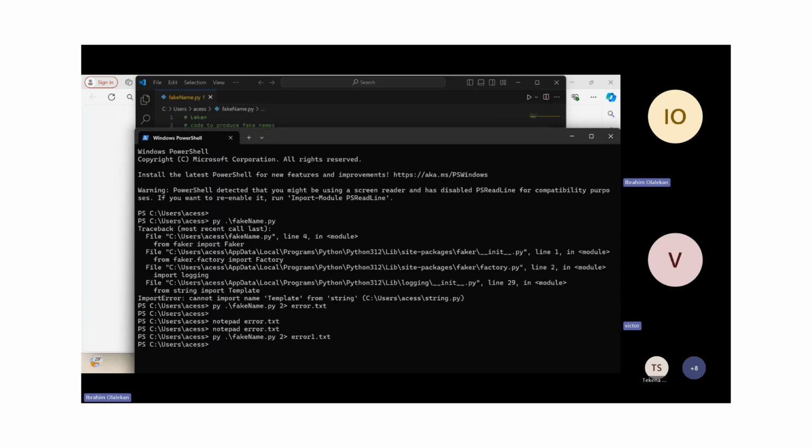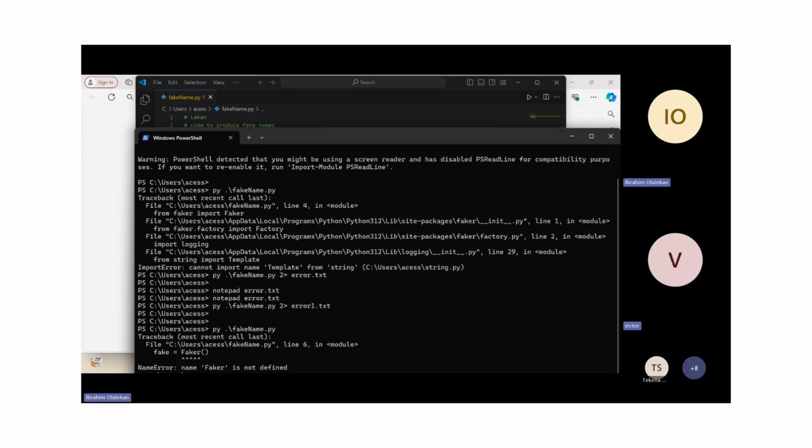Okay, so let's run the code. PS C:\Users\access> py .\fakename.py. Traceback (most recent call last): File "C:\Users\access\fakename.py", line 6, in <module> fake = Faker() NameError: name 'Faker' is not defined.